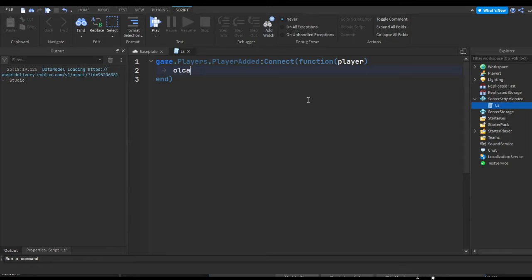So local stats equals Instance.new("Folder"), parent it to the player. So this creates a new instance, attaching it to a variable called stats. A new instance is like pressing the plus and then inserting a folder. And then this is pretty much the same thing as doing stats.Parent equals player. We're parenting it to the player. Just neater here, I guess.